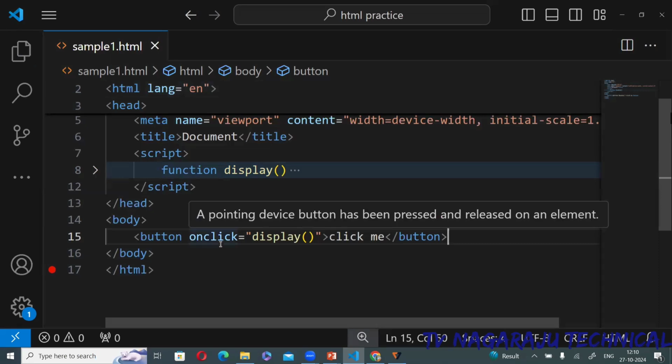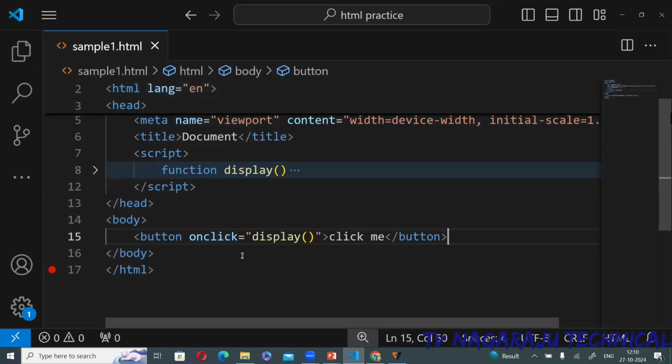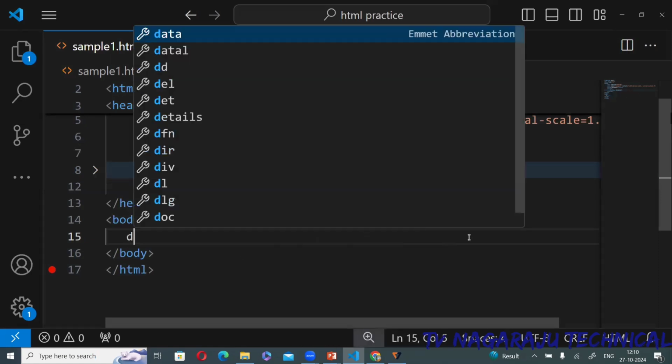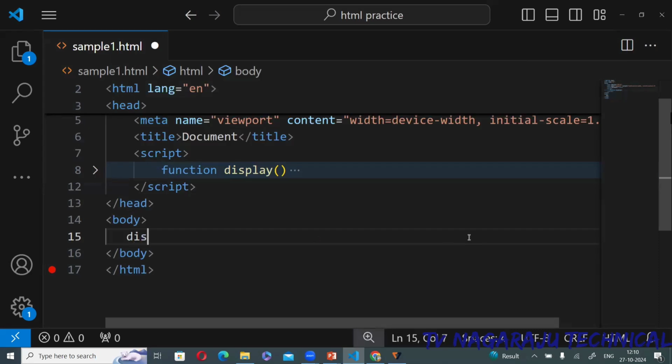Whenever this click event occurs, the function is called. Remember, not only the click event. Suppose on mouse over, whenever the mouse is placed on the button, display is executed. Whatever the type of event that occurred, you can call the function. Sir, I do not need all these click events. So can you directly call display?